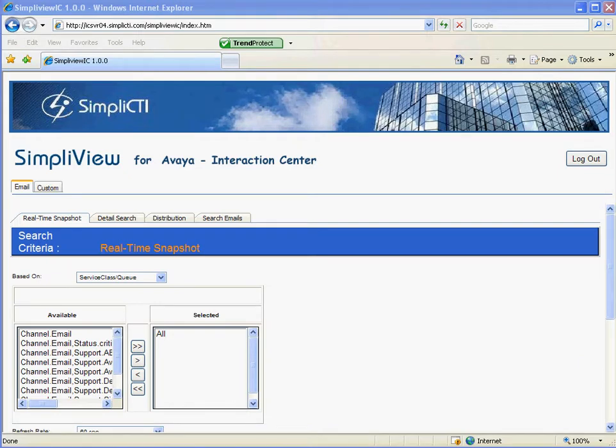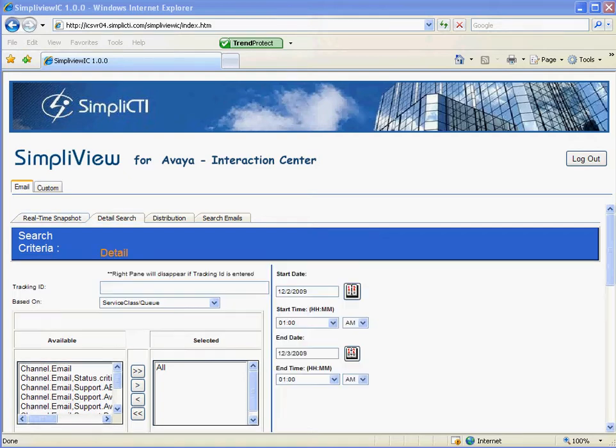Once you have the initial query screen available, select the query or report that you wish to run. The following queries and reports are available with SimpliView. RealTime Snapshot report, used to request a moment in time view into the current status of all emails being processed. The detailed search query, used to request a specific list of email contact records by a user-defined set of filters. Build a list of email contact records matching the query, drill down on a specific email contact record to view additional information about the handling of the email, and drill down even further to view the email contents.